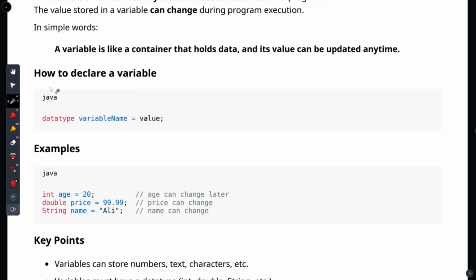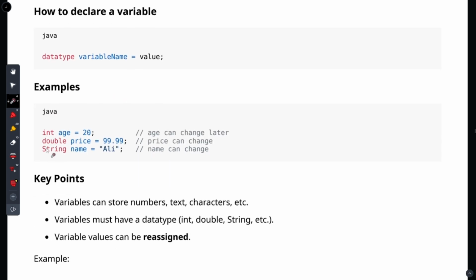So how to declare a variable? Just define a data type, then the variable name, and then the value assigned to the variable. Example, you can see here is the example.